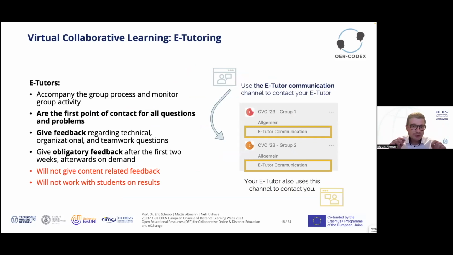Just as a short conclusion about the e-tutors, they accompany the group process and monitor group activity. They are the first point of contact for all questions and problems. They give feedback regarding technical, organizational, and teamwork questions, and they also give obligatory feedback after the first 2 weeks and afterwards just on demand, but they will not give content-related feedback, as it's a self-paced learning format with very open tasks, and they will not work with the students on the results.